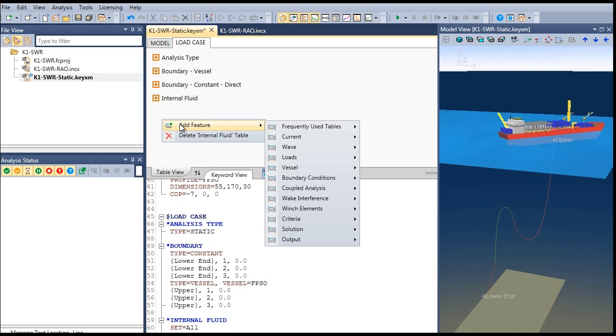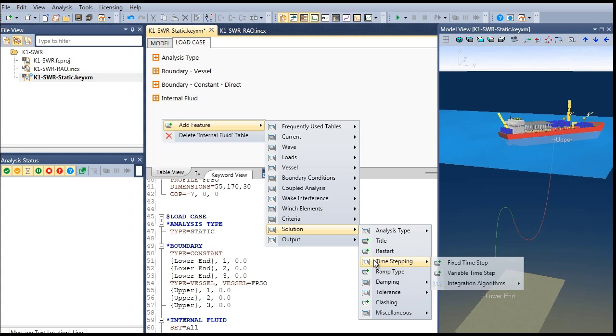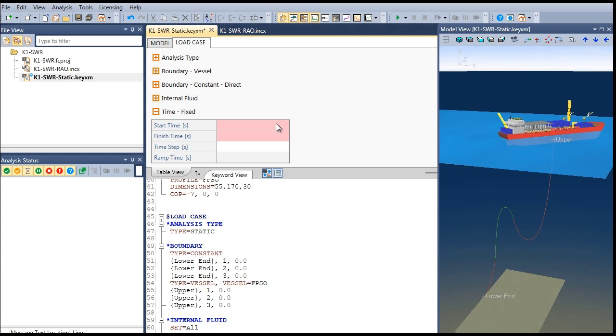An initial static analysis is typically run from 0 to 1 second using a single fixed time step, and this standard approach is adopted for this example.